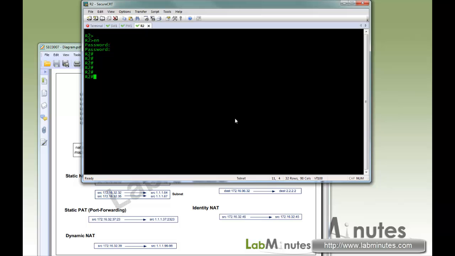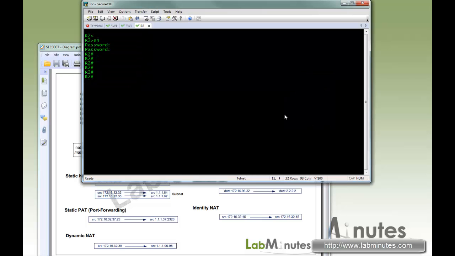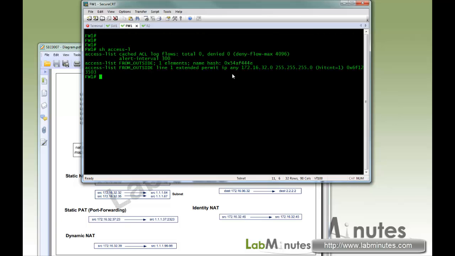So let's get started. The setup is pretty much the same. We have multiple loopbacks on switch 1 that we can use for a source ping, and then there's a loopback on R2 that we can also use later for translating destination NAT. Now let's get started with the configuration on firewall 1. Just to show you, this is left from the last lab, we already have an access list configured for the inbound traffic.